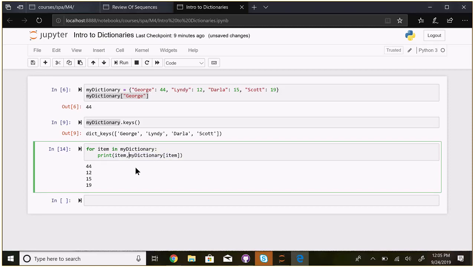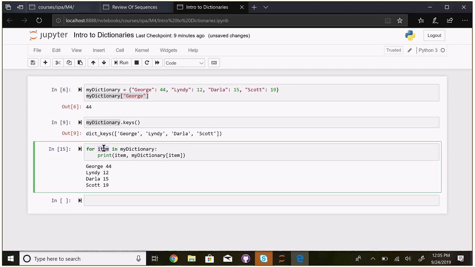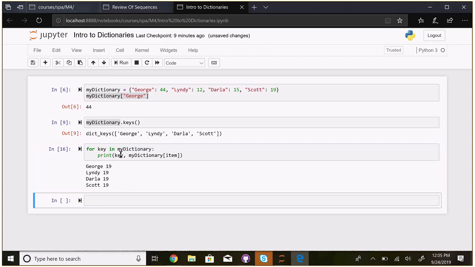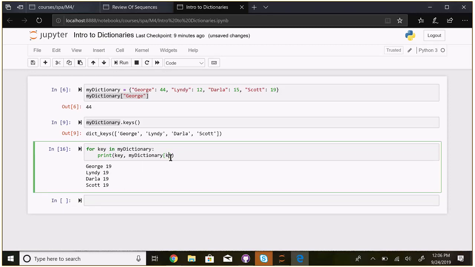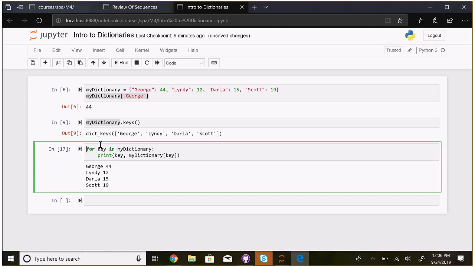If we wanted to print both of them, we could. If we just type in item, comma, then we'll print both the key and the value. We could even write it like this, because it might make more sense. You don't have to use the word key, but that might make more sense. But this is just a variable name. It could be anything. It could be Bill. For Bill in my dictionary, print Bill, my dictionary Bill. It would work the same way.